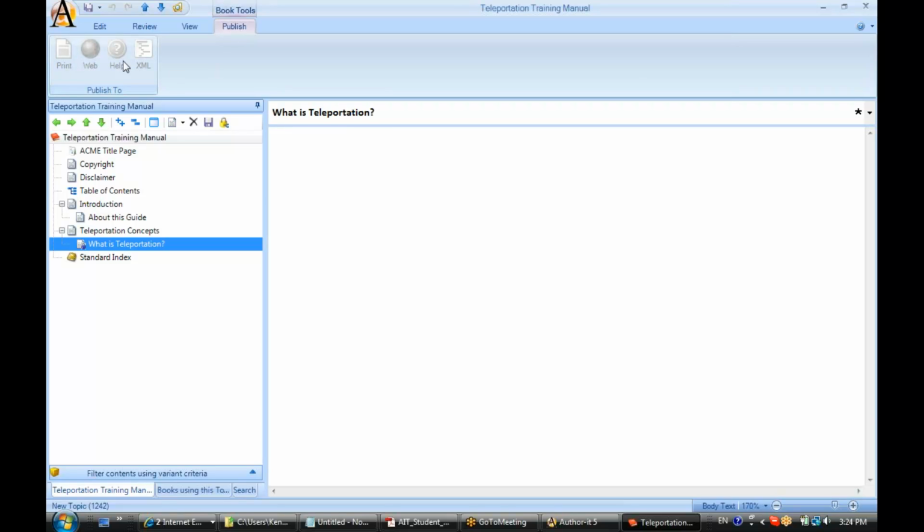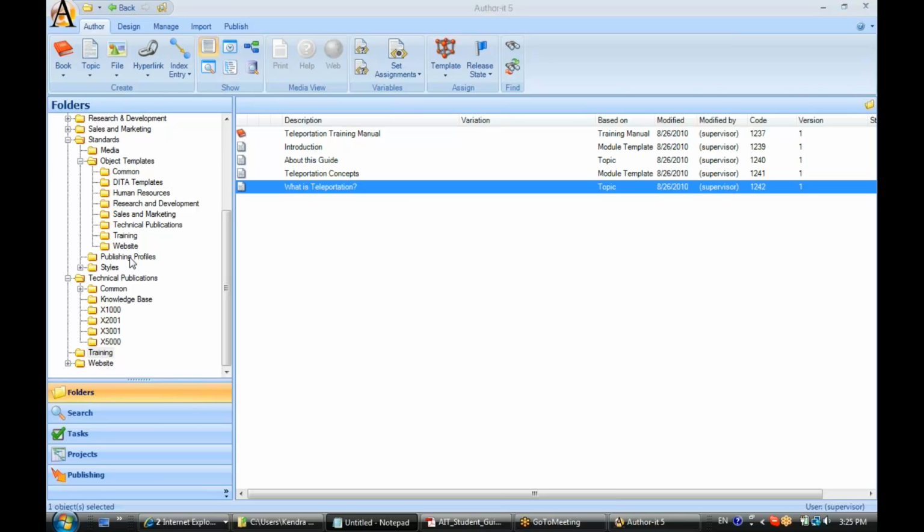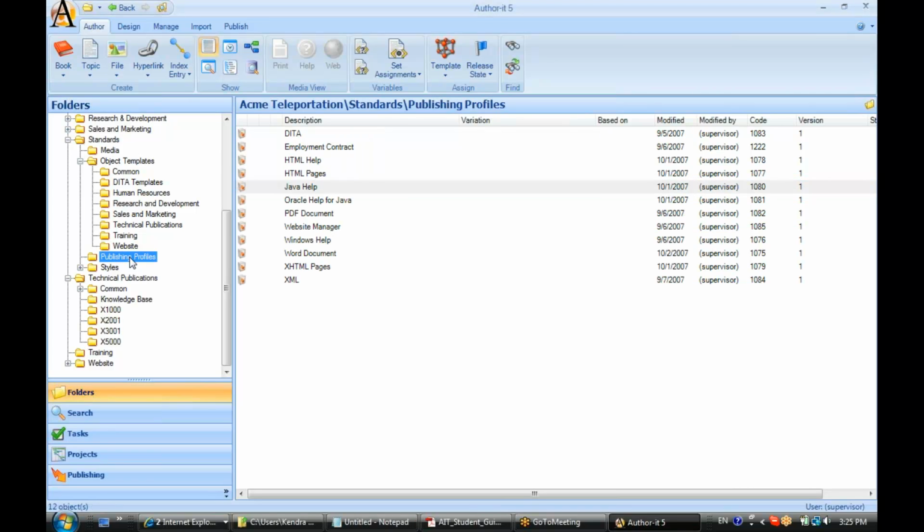Alright, now you see how everything's grayed out? Now I hope you remember why those are grayed out. We did not associate our template with a publishing profile. Alright, so this is what you're going to see here. So let's go ahead, let's close this book. Yes, I want to save changes. Set up the publishing profile.